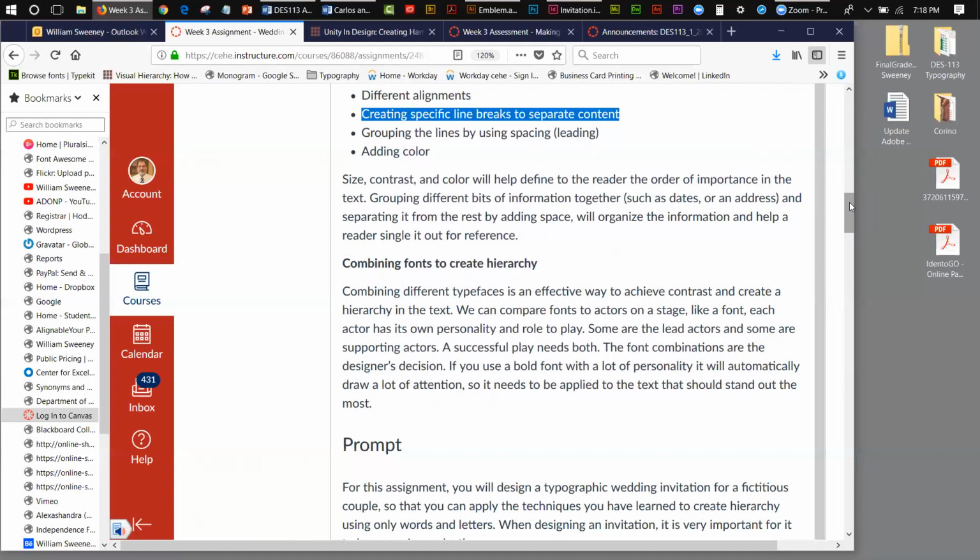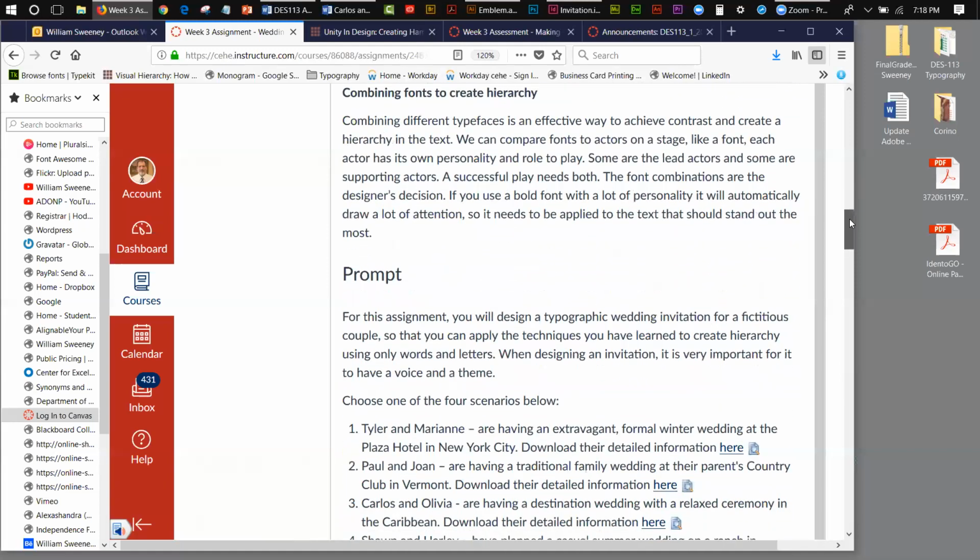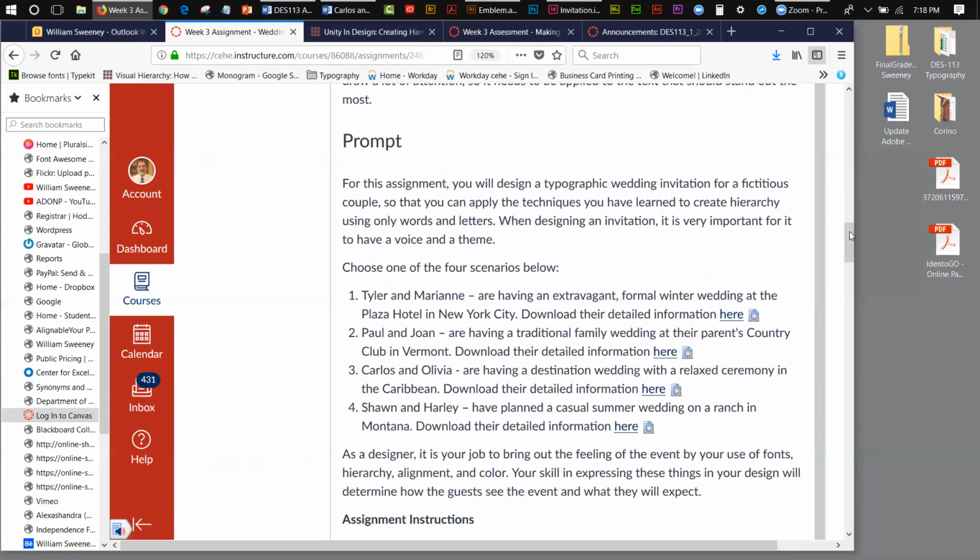Size and boldness. All right, so for this assignment, you will design a typographic wedding invitation for a fictitious couple. So this is typographic only. Now, when you are working with typographical cards like this, you are allowed to use borders.